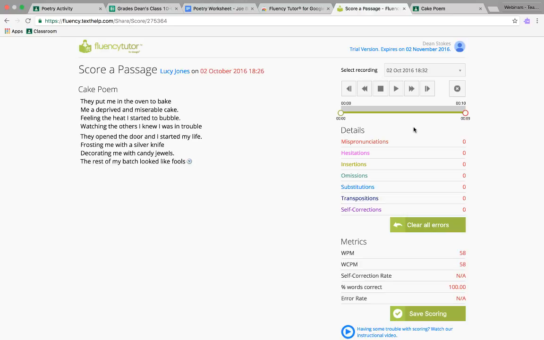And the way to score a passage in Fluency Tutor is to click the play button and follow along the words with my mouse. And when I notice a problem, I click on the word where the problem occurs. Let me show you now.